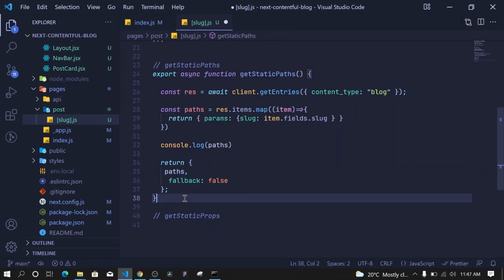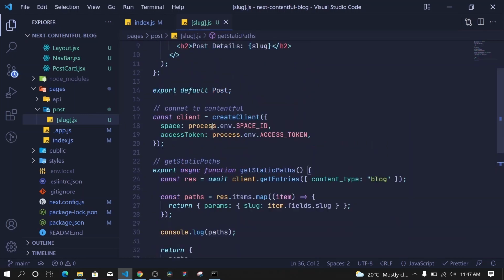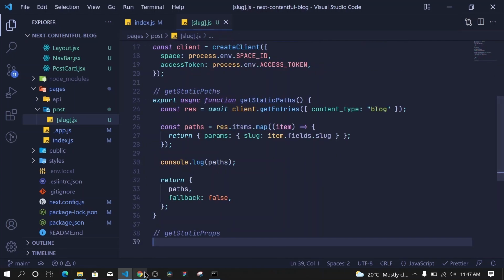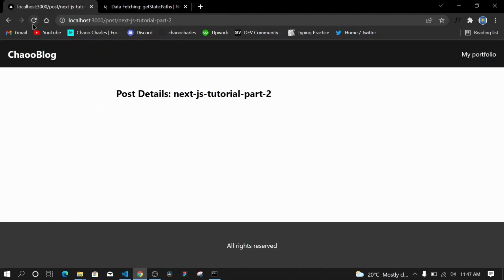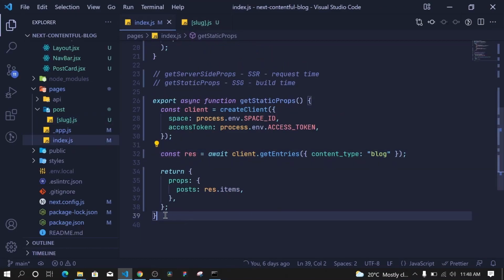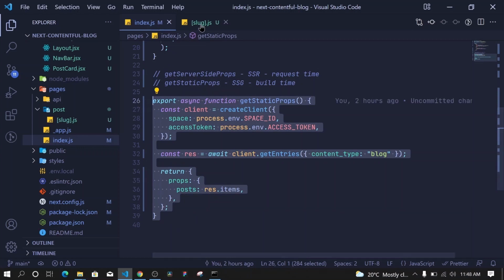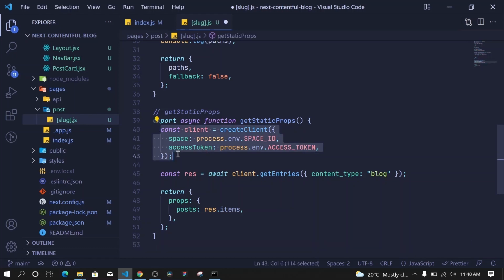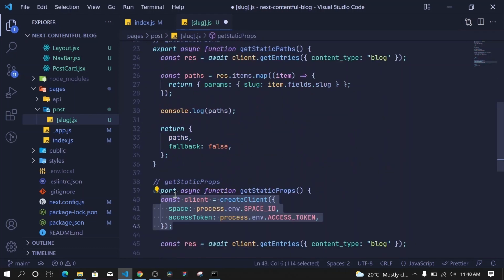Okay, so I'll save that, and this will throw an error because the moment you make use of getStaticPaths, you must make use of getStaticProps as well. And let's see if we actually get an error. So if I come here and try to refresh, you will see getStaticPaths was added without getStaticProps. So let's go ahead and create our getStaticProps function. What I'll do is I'll just copy this one, come right here and paste it here. And we already have the client at the top here, so I will remove this one.